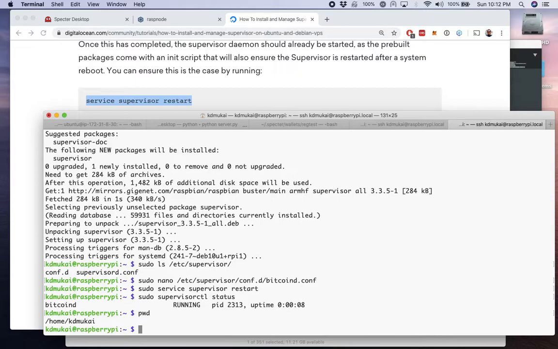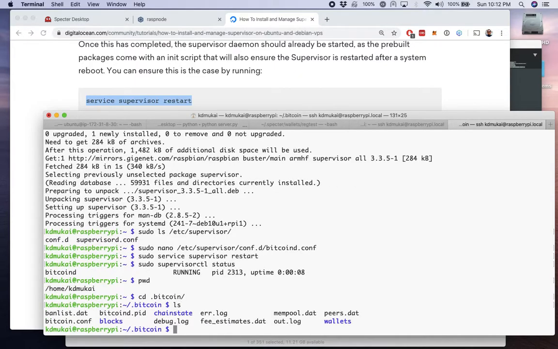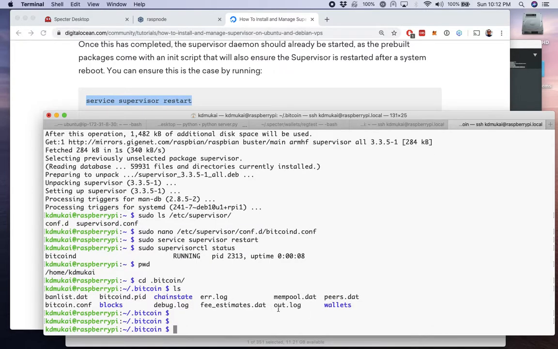So let's go, where am I right now? I'm in my home directory. So let's cd to the .bitcoin directory. And there's my out.log file, which is now receiving all of the information that had been going to my terminal. So I can tail -f that file. So what this is going to do is it's going to show me the end of the out.log, but -f means I'm going to follow it. So as the out.log gets updates, it's going to keep streaming it to my console.